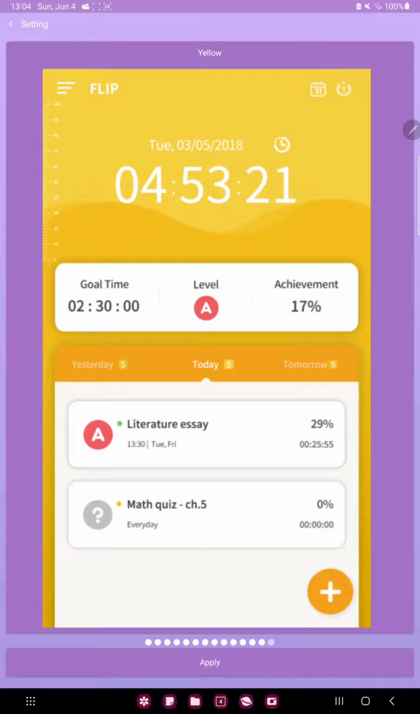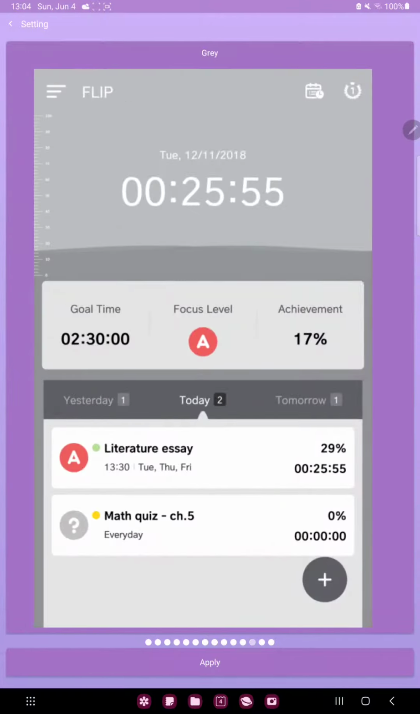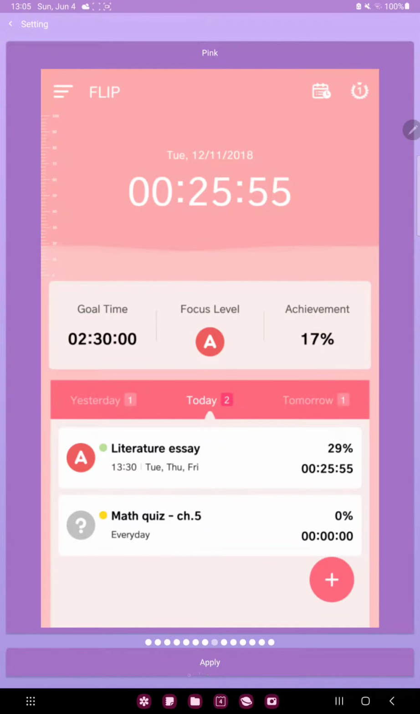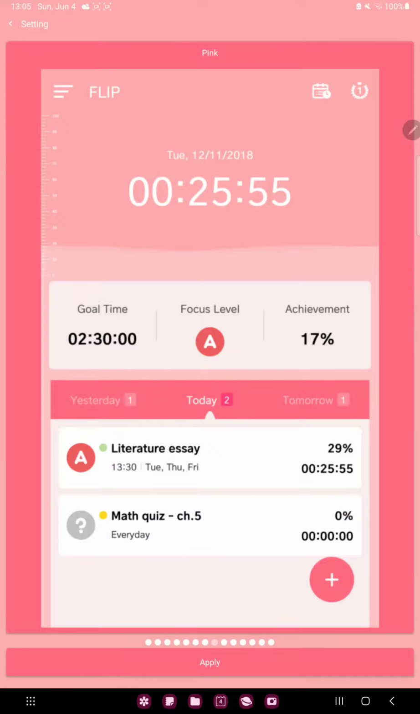other colors. And once you select one, just click the apply button at the lower side of the screen and click apply.